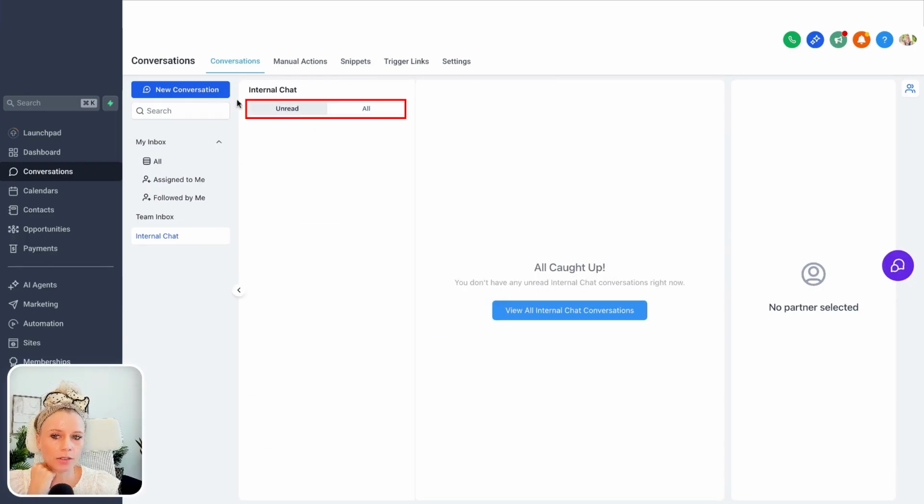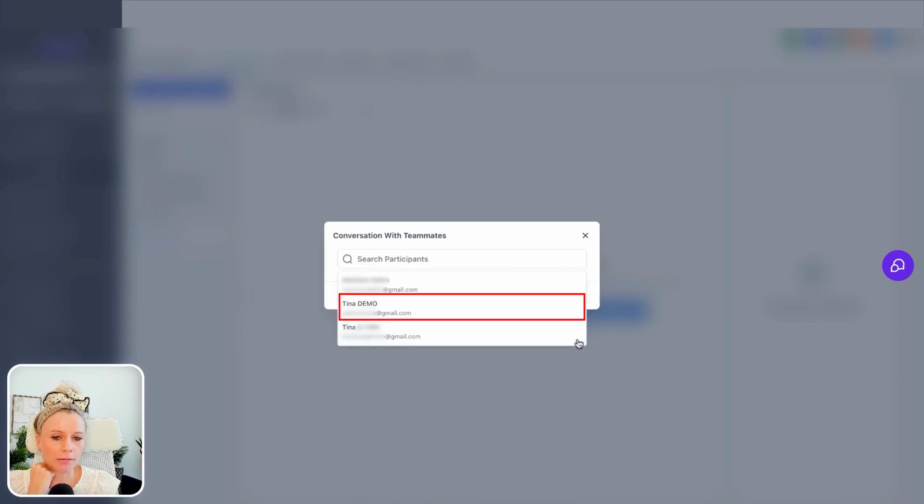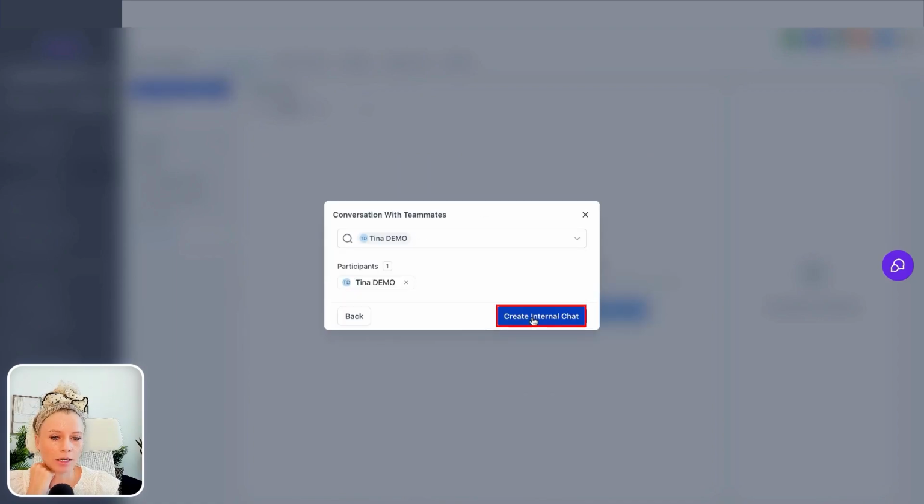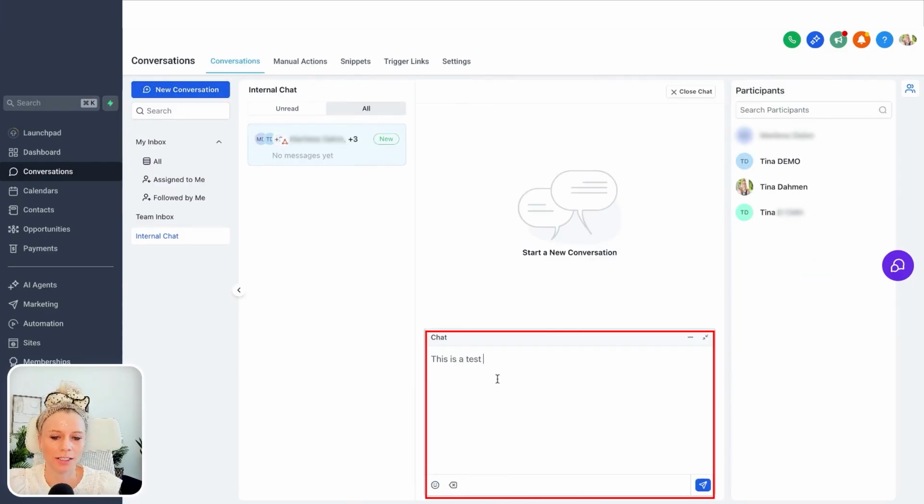If you wanted to start a new conversation between team members, you just click New Conversation. You select whether or not you want to message a contact or a teammate. Click Teammate. You select a teammate. Click Create Internal Chat. And here you can see the internal chat showing up. And then just like any other chat functionality, you can type your chat right here and then hit Send.